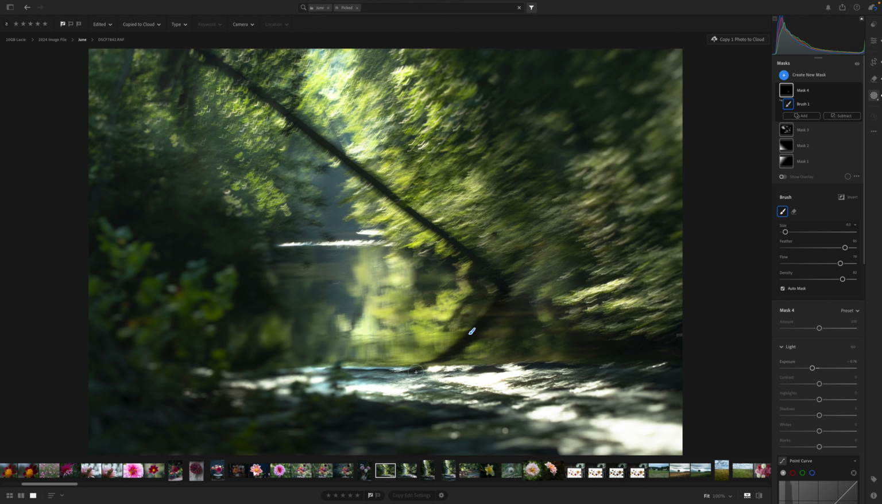Now I don't think this upper tree needs it, but I am just going to go around to make this a little more dramatic. I'm just going to kind of edit around. Now I'm going to make it a little bit larger and just pop a little bit in this area where the water is, just to give it a little bit more kind of mystery and depth to it.